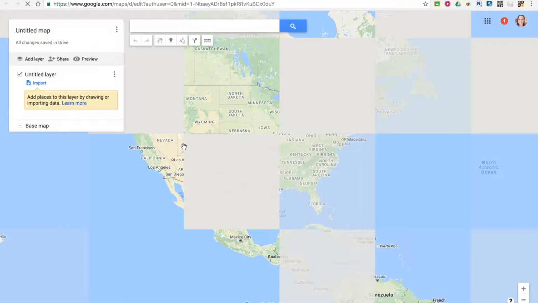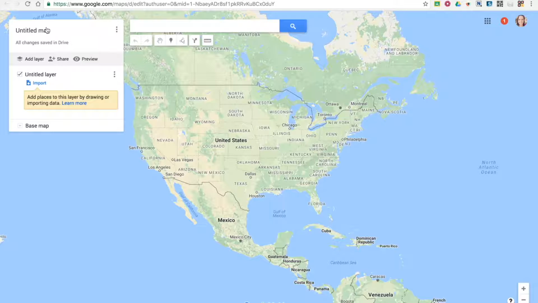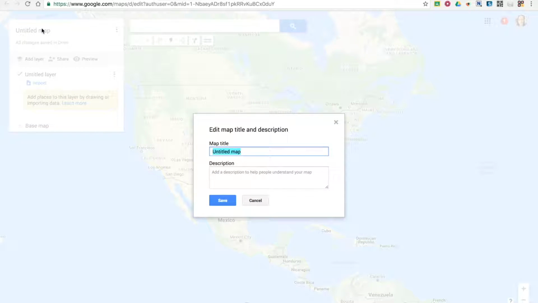As soon as it opens, the first thing that we need to do is go ahead and give it a title. We're going to click Untitled Map and give it a title. I am going to do a world tour for this example, so you can give it any title that you would like to make your map of. Then you're going to give it a description. This is a world tour.